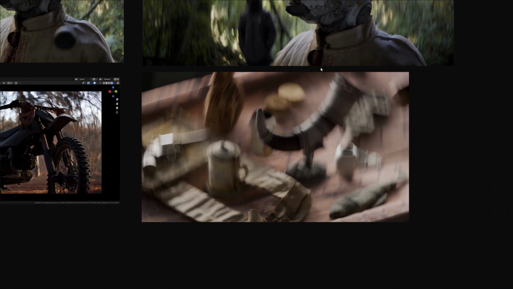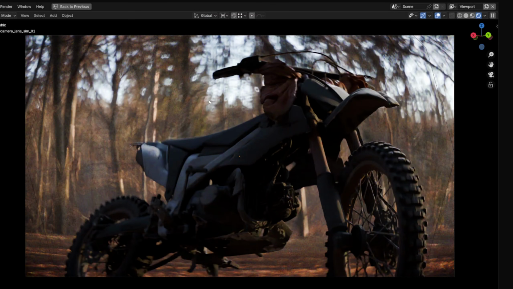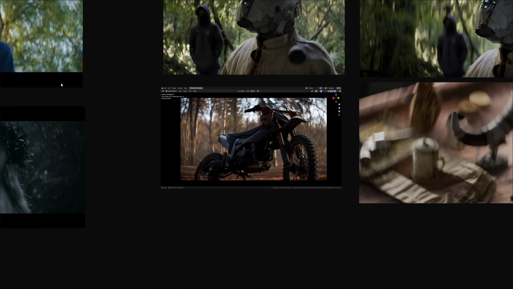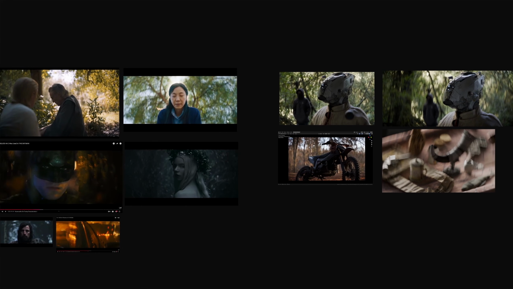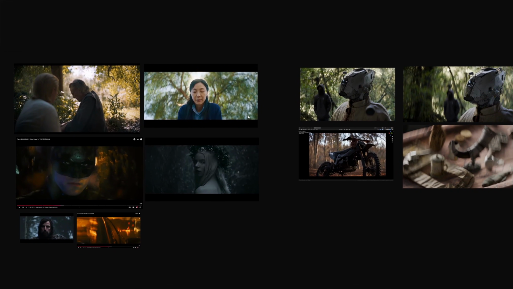I think I'm so impressed because I really know how this lens looks and feels, Helios 44, and I just think it is insane how close we've got to simulating it.